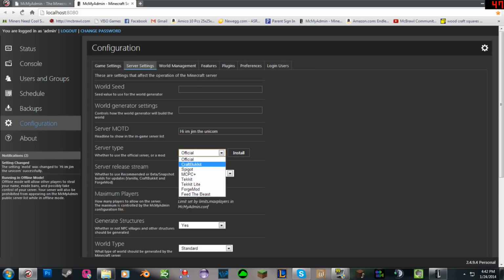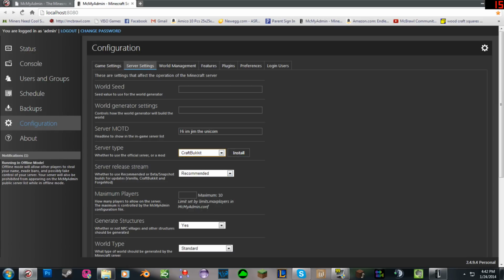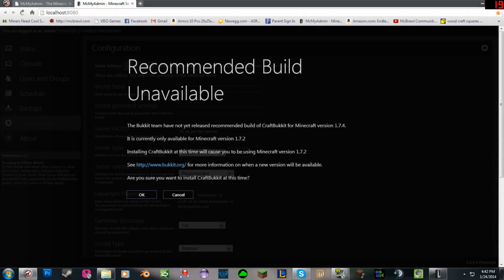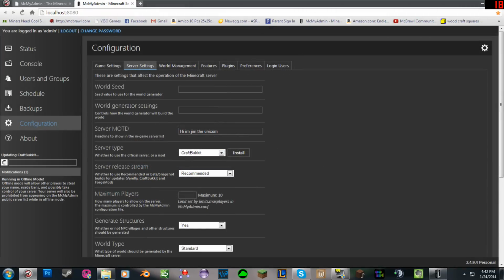Server type: official, CraftBukkit, Spigot, MCPC Plus, which is modded, Tekkit Classic, Forge Mod, Feed the Beast. CraftBukkit is the best for a public server, but if you want to be completely legit, no mods, no plugins, blah, blah, use official. And then once you change this, you have to click install. And then, yeah.